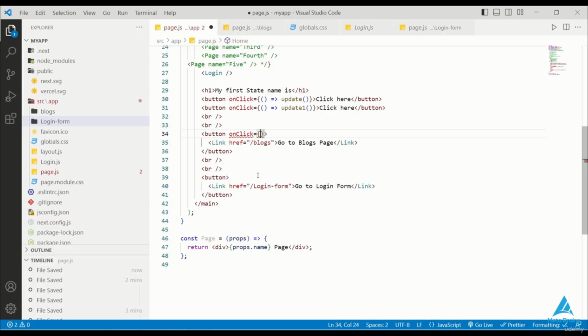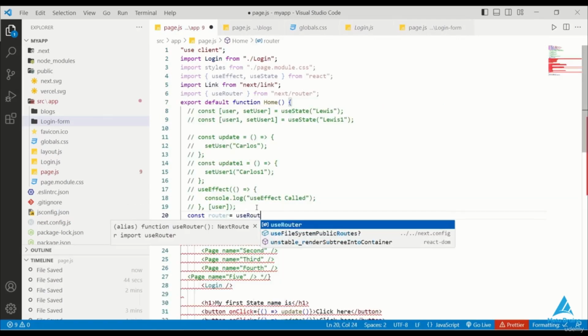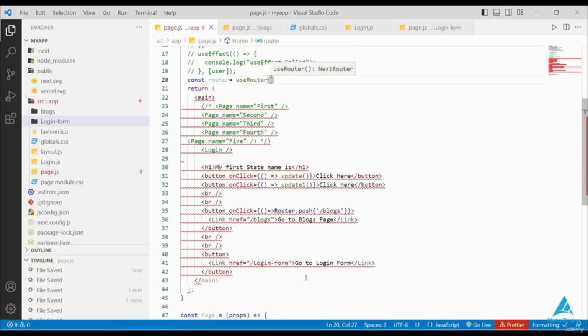After writing the command, create an anonymous arrow function. So I know that the error is coming, but we have to fix it. So I'm using the router variable. So what's the router variable? It's a router that's equal to useRouter. So now we are getting some errors. I'll go to the router and check.